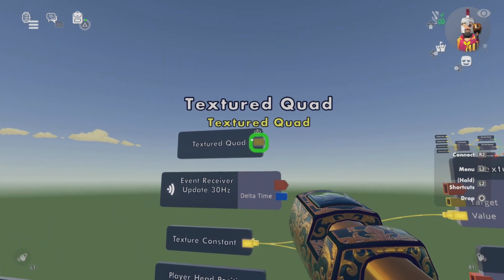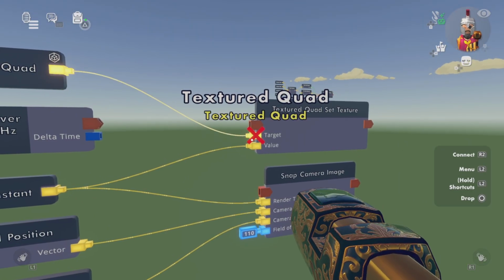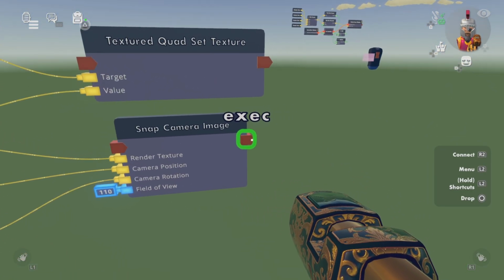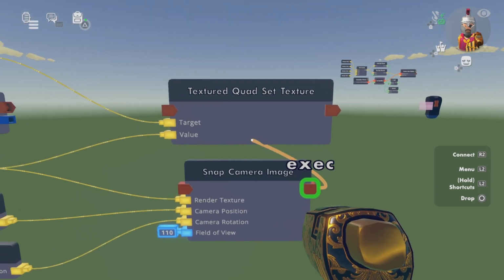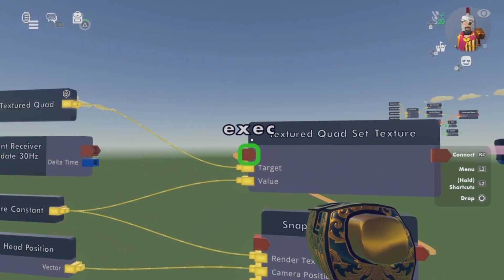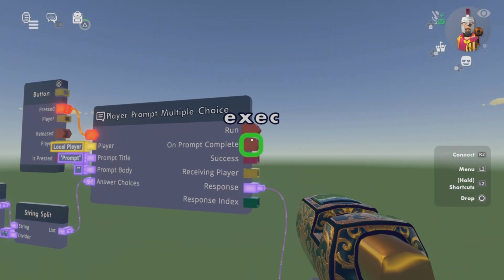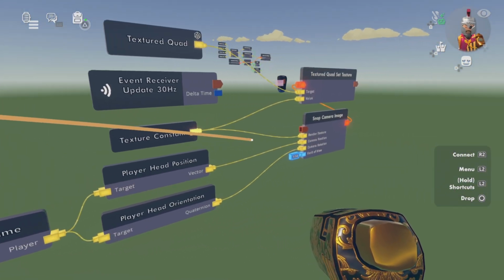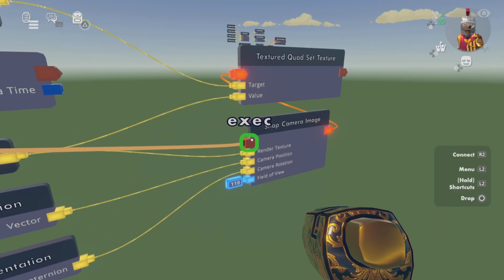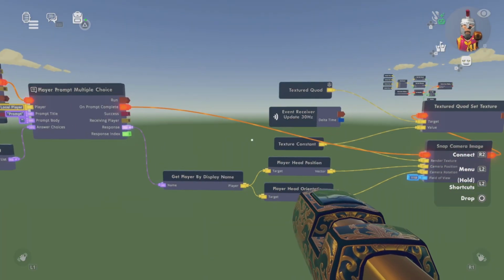After that, then you want to connect the output of the texture quad to the target of the texture quad set texture. And then you want to connect the output of the snap camera image to the input of the texture quad set texture. And then after that, you want to connect the on prompt complete to the snap camera image input. And then after that, you are done.